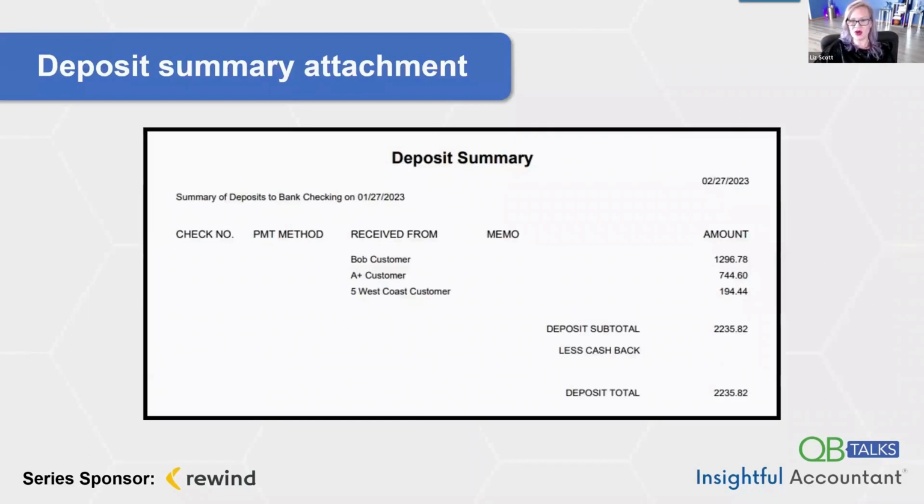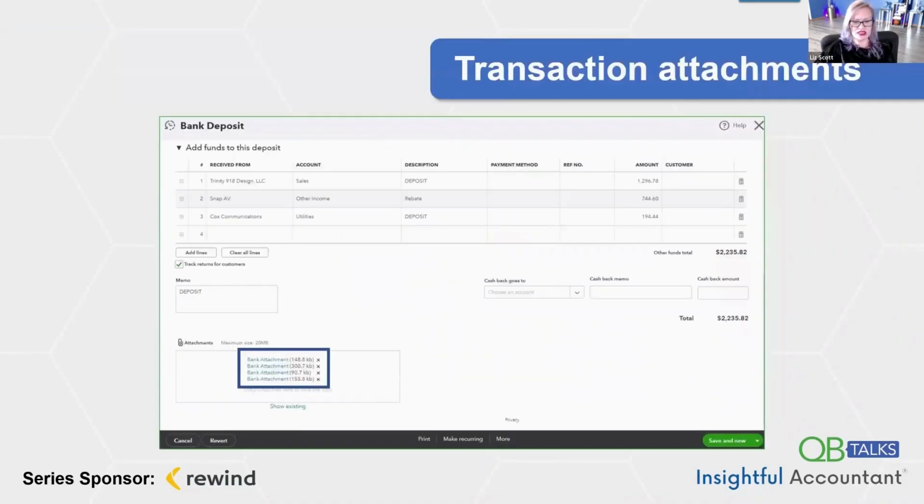But you do have all images visible. So I can see my client's deposit slip. So I do have those details. And if I am adding that transaction, you can inside that transaction see all of those attachments. And here again, that does call them bank attachments, which are slightly different than our regular attachments.